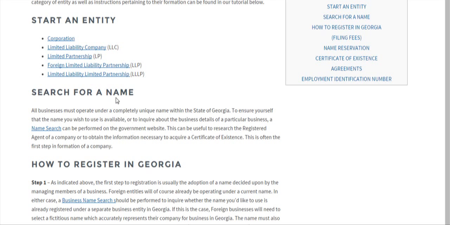To avoid the necessity of this step, I would just use a name search. We got a tutorial, if you click on this, on how to do that. It's really straightforward and it's super effective.